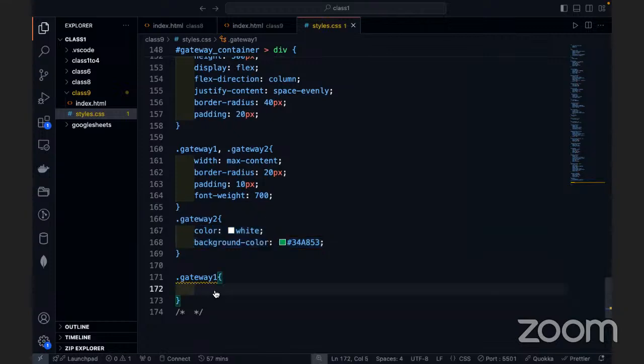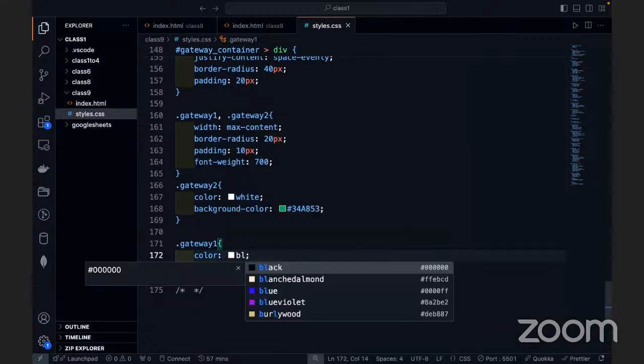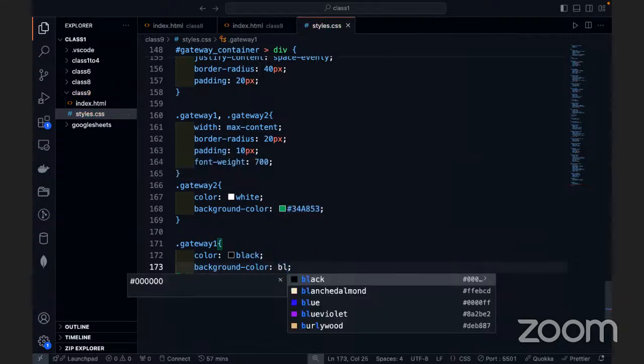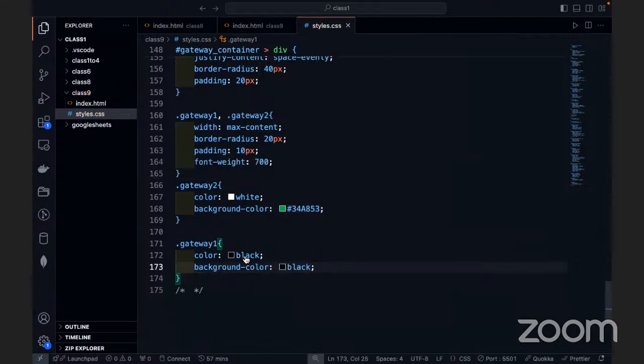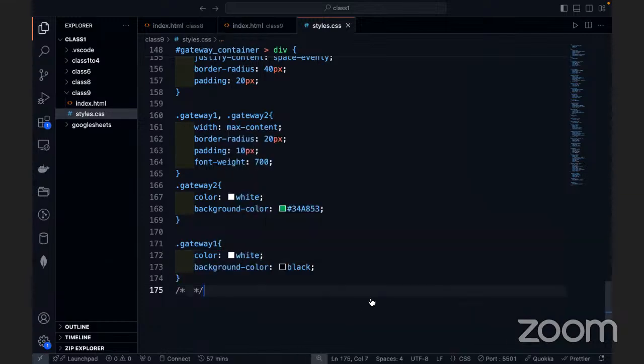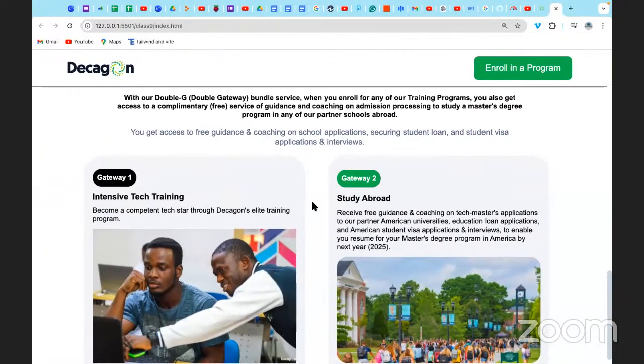So let's bring it here. So the color here would be black, right? So background color, no, background color is black. Background color is black, while the color is white. Okay, I think that's that. So yeah, we actually have that.